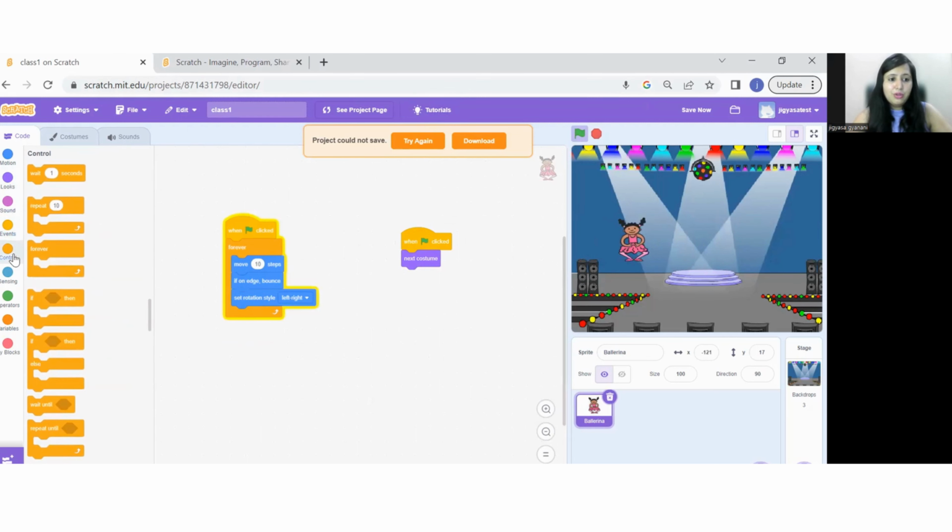So in the control block we have a wait block. Let's do it in the forever. Now let's stop and let's see. So with the wait, now it's working, but the wait is too much. So let's make it 0.4.